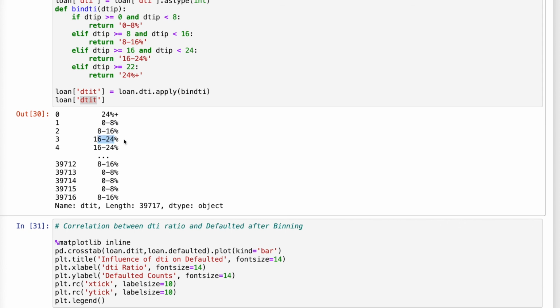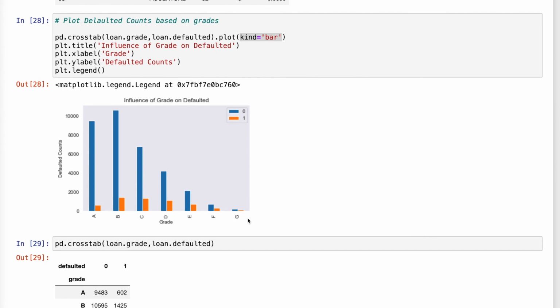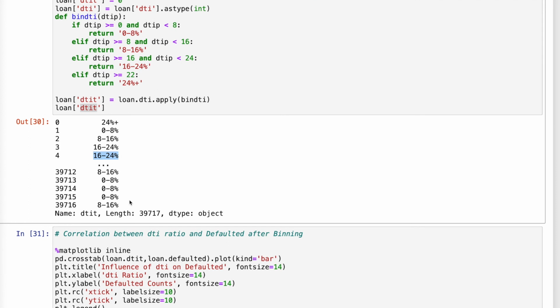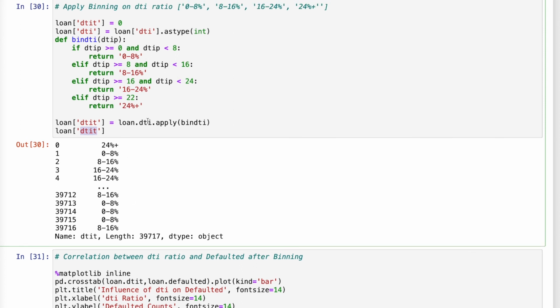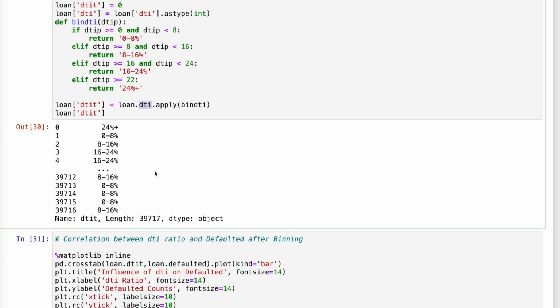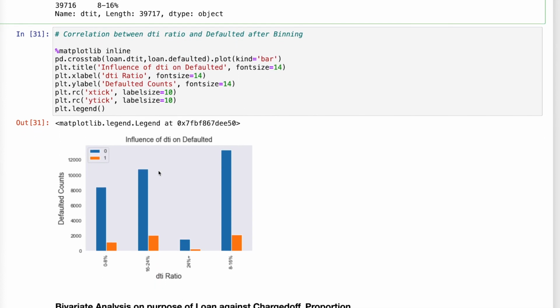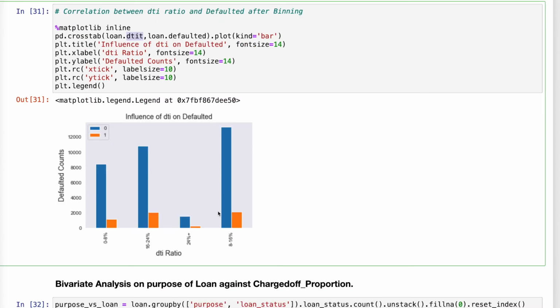Now these are your categorical variables. In the previous operation, your categorical variable was the loan grade. Here you have created categorical variables in the new feature called DTIT, and those categories correspond to the numeric values of DTI. Now we perform the same operation as we did with grade, but this time your categorical feature is DTIT, and this gives you this bar chart.